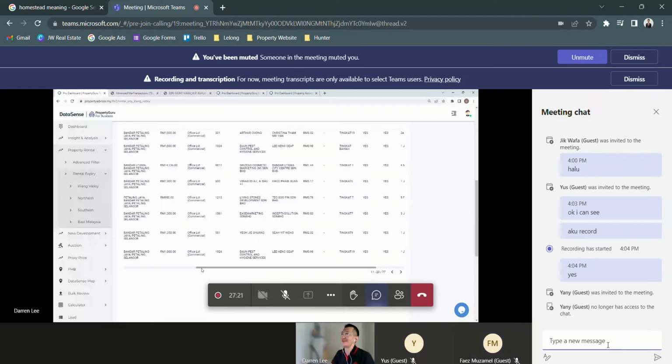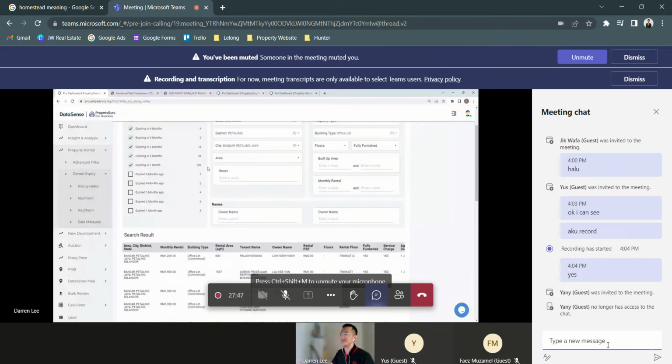Yeah, because over here you have different kinds of building types, right? Not only commercial, residential. We also have industrial data. Yeah. Okay. So far so good.